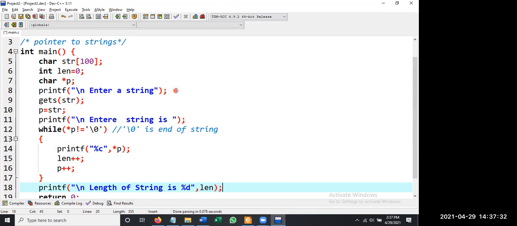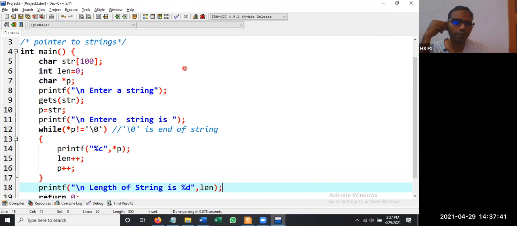Sir, why do we need to take length? We already have a strlen function also for calculating string length. Yeah, we can calculate string length, but what I'm doing is I'm printing the characters as well as printing the length. If you don't want to print the length, you can remove those 2 lines.